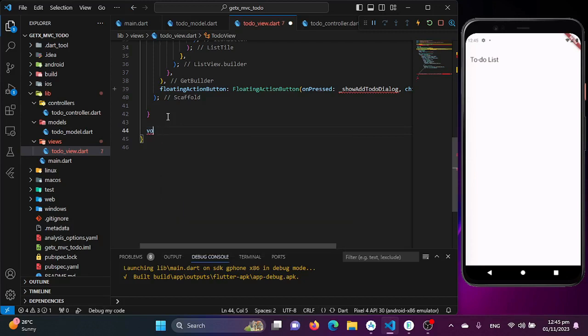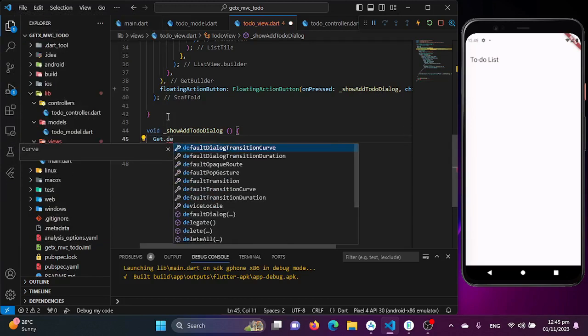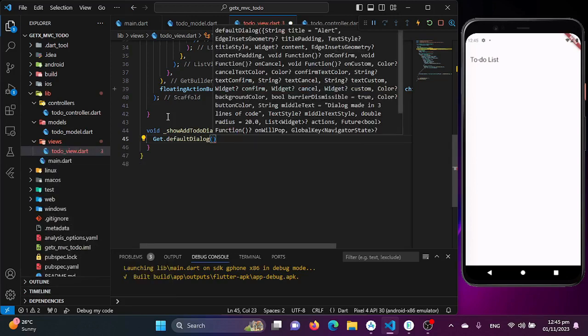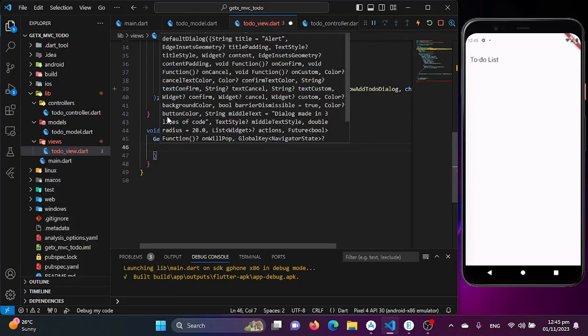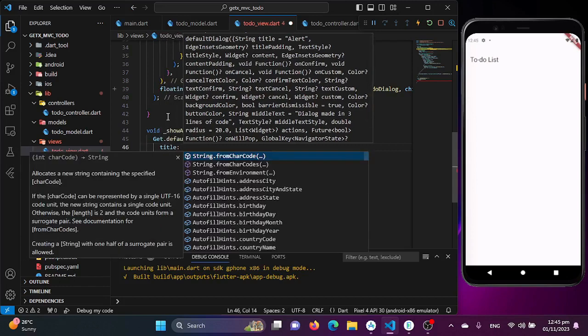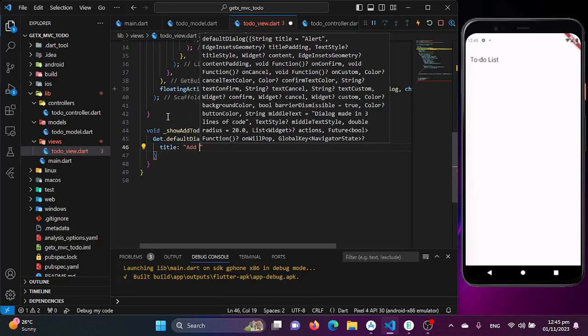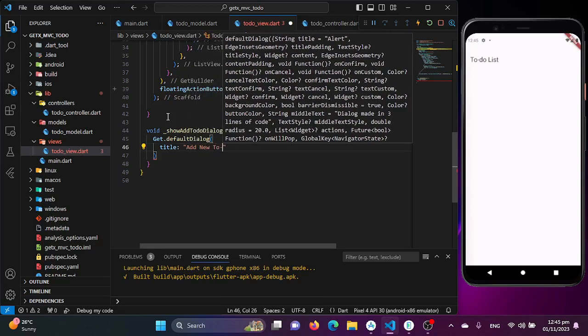Basically void show to do dialog, and I'll be creating this, and we will be using the get default dialog box here. In this default dialog box we will be adding a title, which will be add new to do.